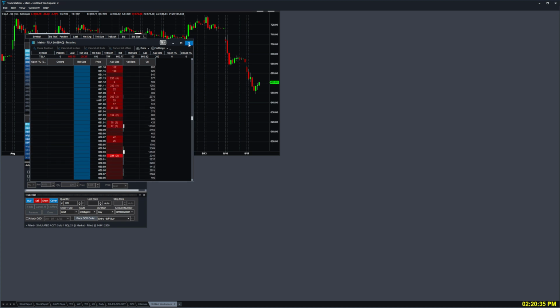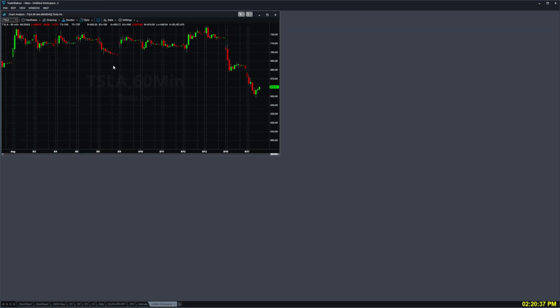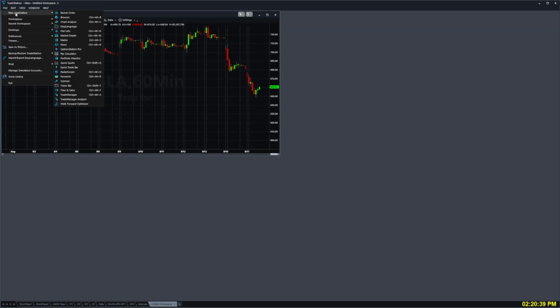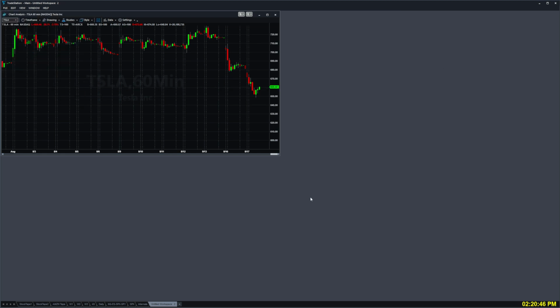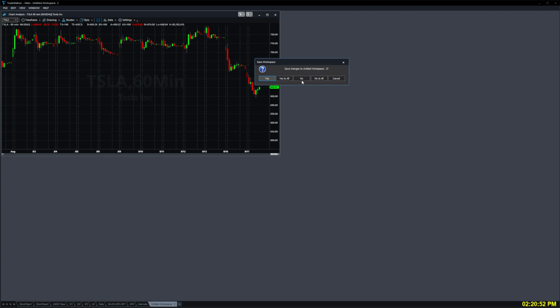We'll go over that in a little bit. You can go through, and like I said, I'm not going to go through everything, but just go to New Application, and this is where you can find all of the different types of windows that you can open up within a workspace. And then you can come down here and you can actually save your workspace. I'm just going to close this one. We're not going to save it.